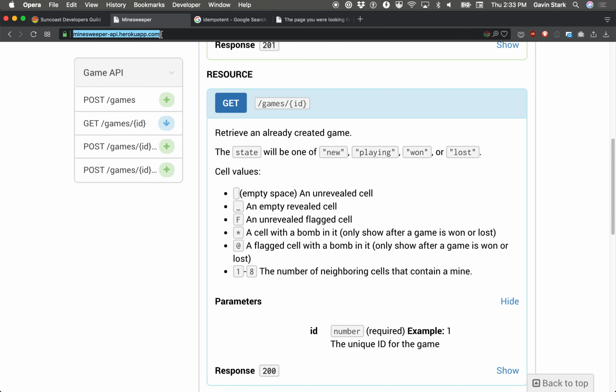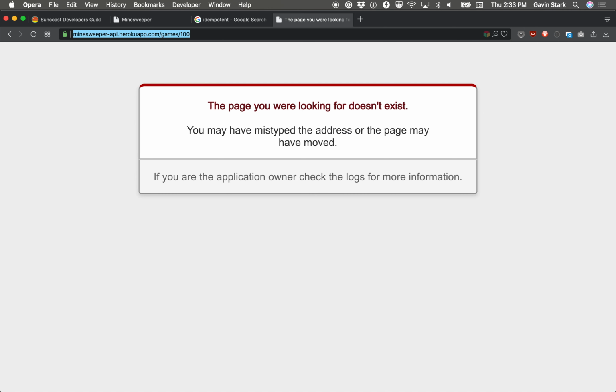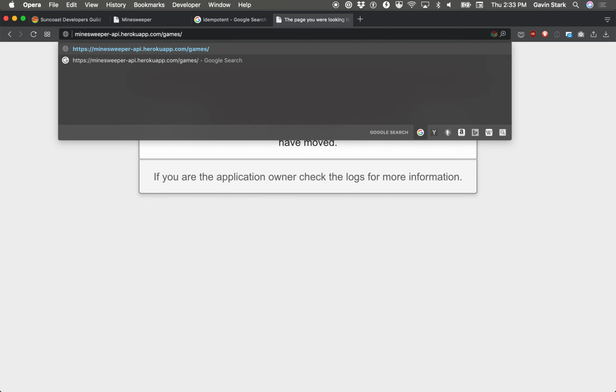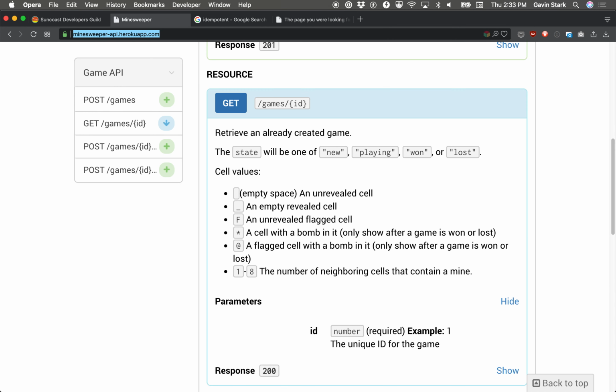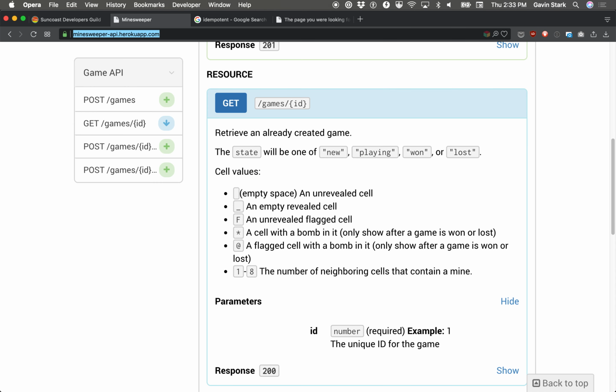There's that 500 server error. Maybe there isn't a games 1. Oh no. Let's come back to that. That's getting an error from the server. We'll come back to that, because I'm going to show you how to create a game, and then we'll get a real game ID. We're not guessing a game ID.